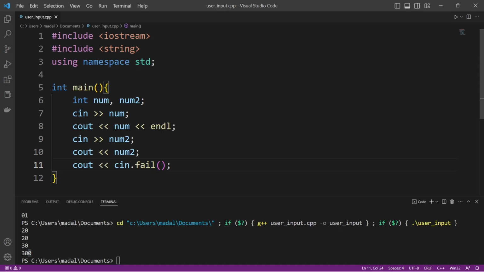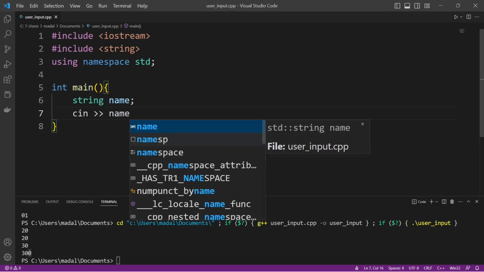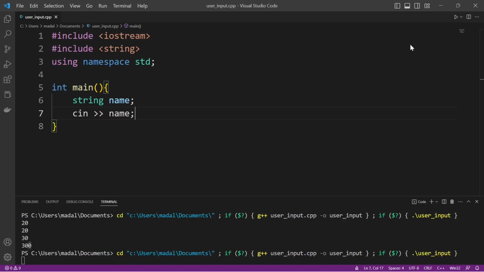And the last thing I want to show you is going to be the getline function. So a function is basically a piece of code that has a certain functionality that you can perform on something. So let me say string name, and then I want to cin name. So if I run this and I try to input two names, so this is going to be the first and the last name.